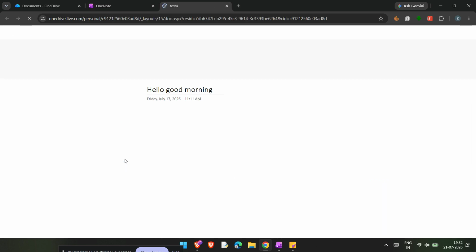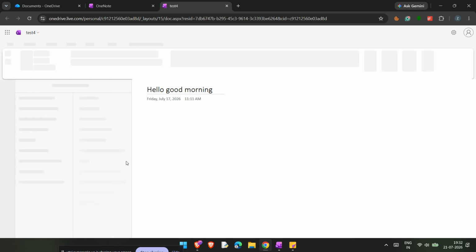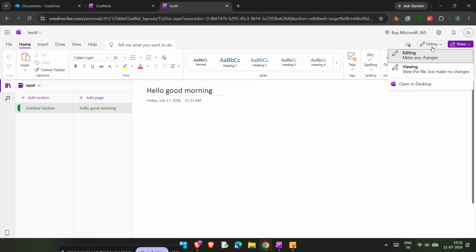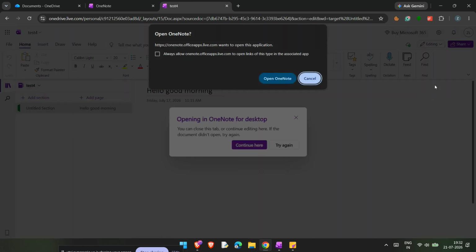Now look at the top menu ribbon. Depending on your screen size and layout, you may see an editing drop-down button near the right side of the toolbar or close to the Help tab. Click that drop-down to open the menu. In the list of options, look for Open in Desktop App. This is the setting that tells OneNote to switch from the browser version to the installed desktop app on your computer. Click Open in Desktop App, and a browser prompt should appear asking if you want to open the link.